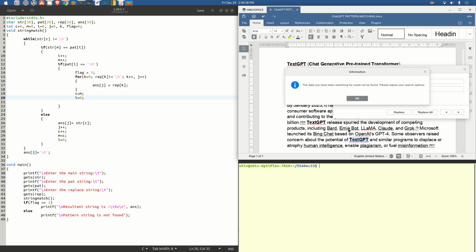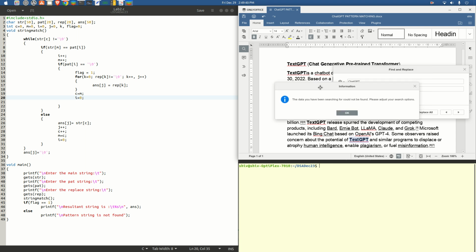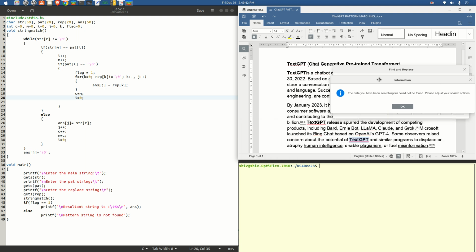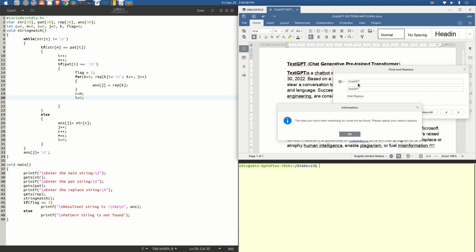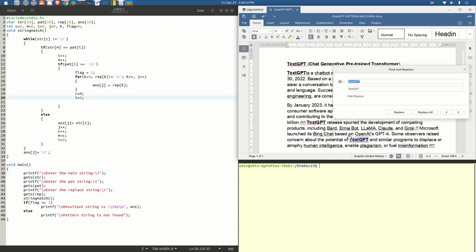So now we have successfully replaced all the patterns of ChatGPT with TextGPT, and since there are no more occurrences of ChatGPT, we see this message that the data you have been searching could not be found and please adjust your search options. So this word processor has successfully done the find and replace operation.